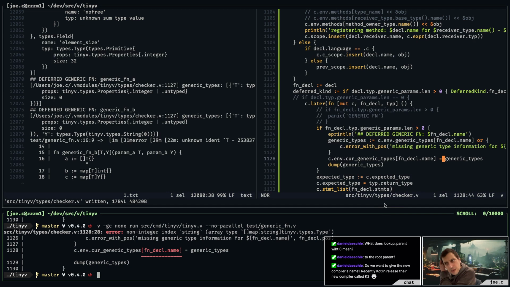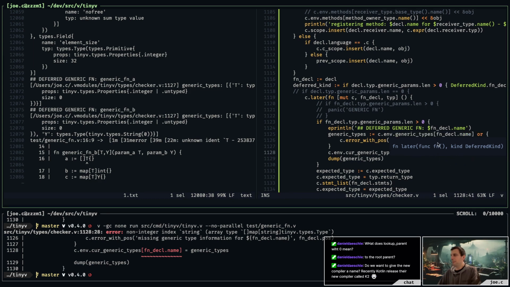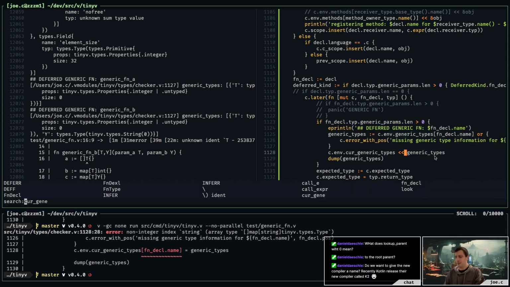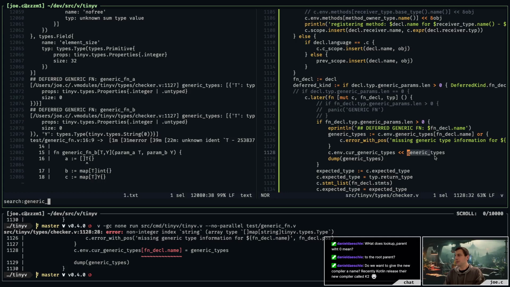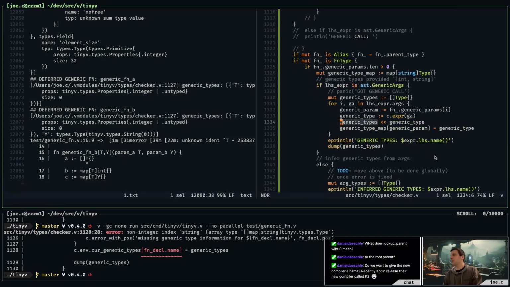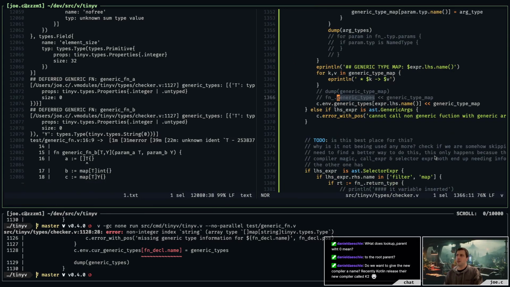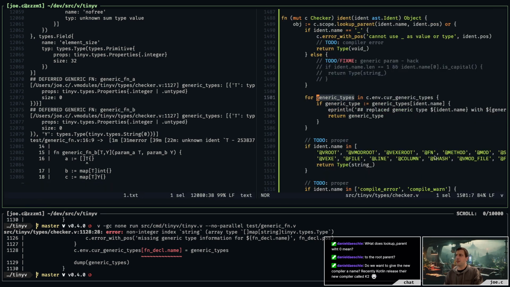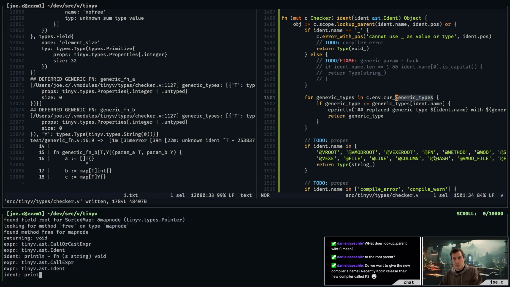What's going on here? Non-integer index string array. Oh, hang on. I'm an idiot. I put this in the wrong place. Never mind. I meant to do this. That's better. So where's the other place? Is that correct? That's correct there. Okay. Let's try that. That's better.